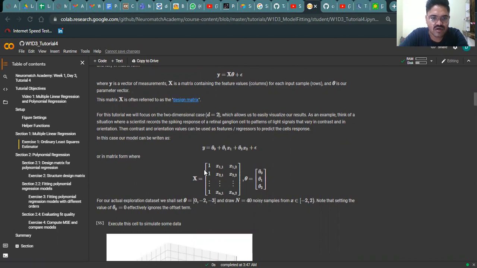So what happens in matrix multiplication is the first column will be multiplied with theta 0, the second column will be multiplied with theta 1, and the third column will be multiplied with theta 2. And as we can see, theta 0 has coefficient 1 because it's a bias value, or sometimes called intercept, right? So in the design matrix, we always keep column 1 as 1.